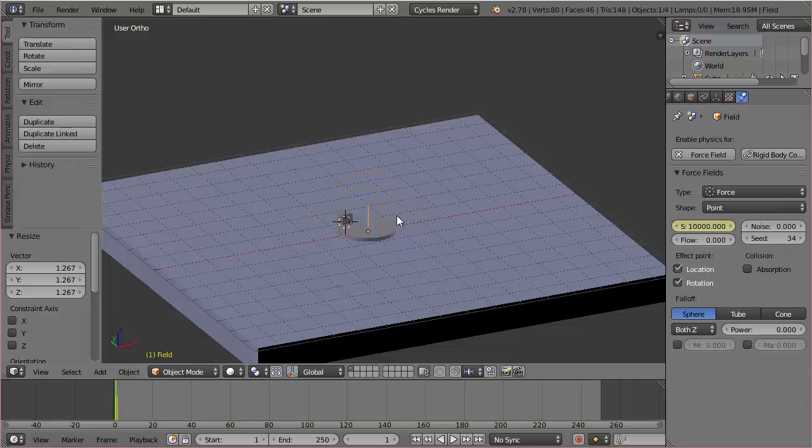Make sure you're on frame 1 when you do, and click I. Don't forget the I. Easy to miss. Let's try it again. Whoa, too much. Let's go down to 15,000 and I. That's better.